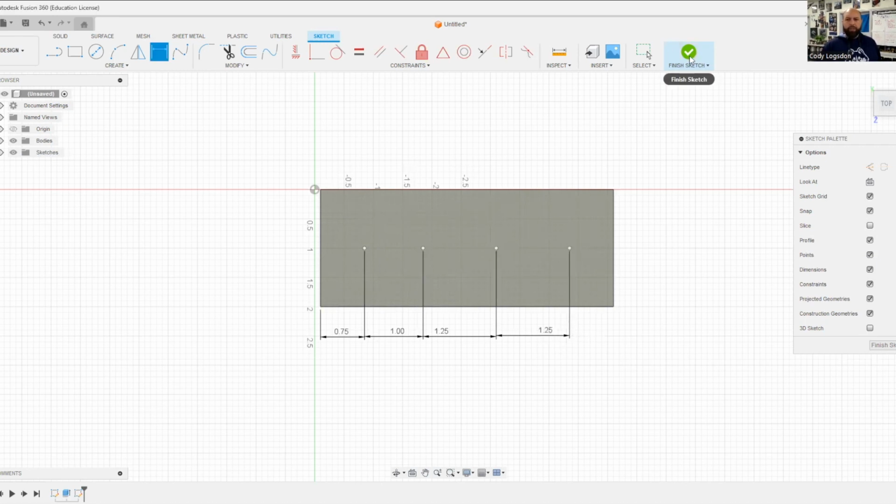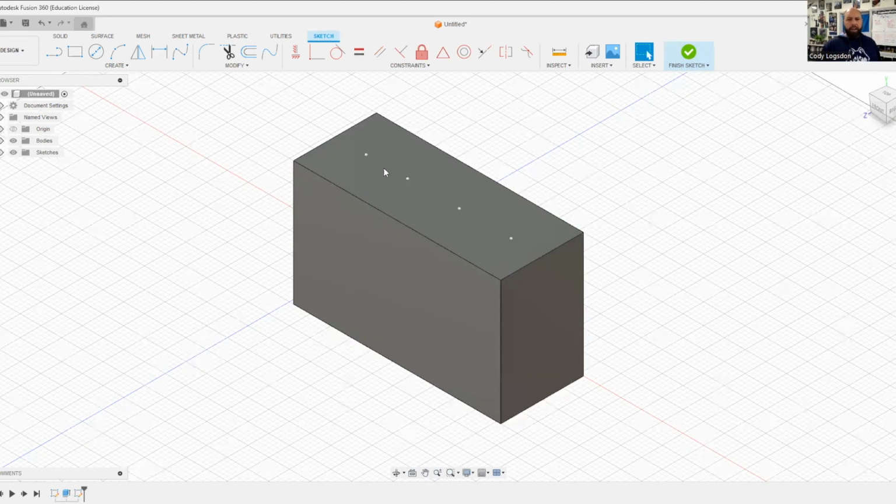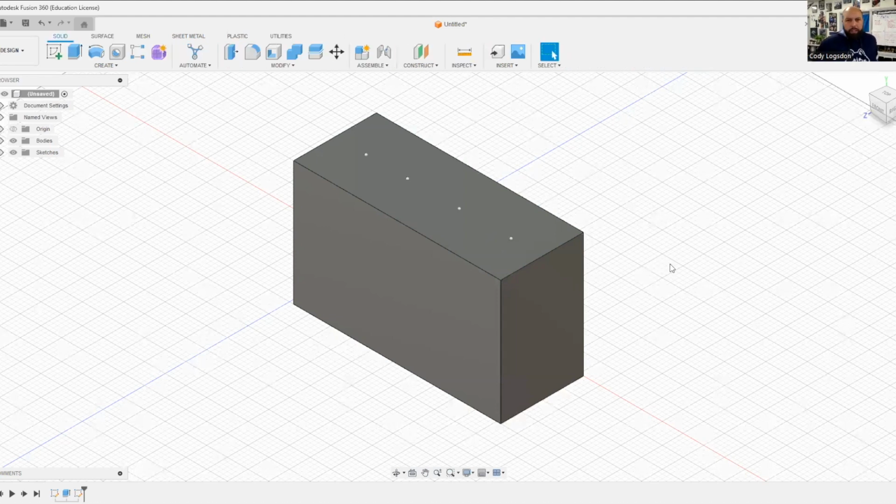So I'm going to just go ahead and finish sketch, and you'll see that I have 4 reference points. Now, these reference points are for any sort of extrusion feature, whatever you need. They're just reference points, so that way you can place dimension points specifically in certain areas, so you don't have to guess where you're going to add a feature.